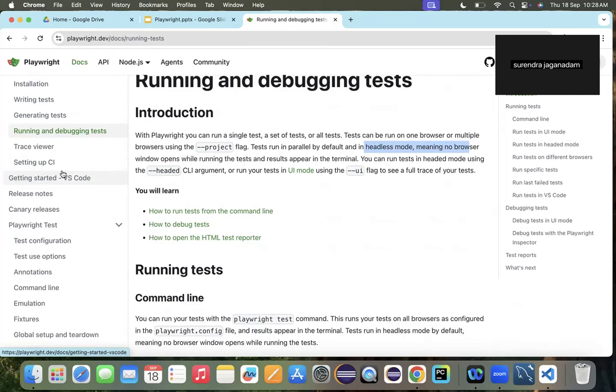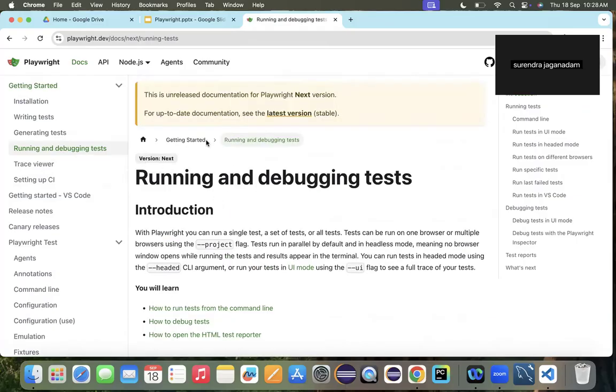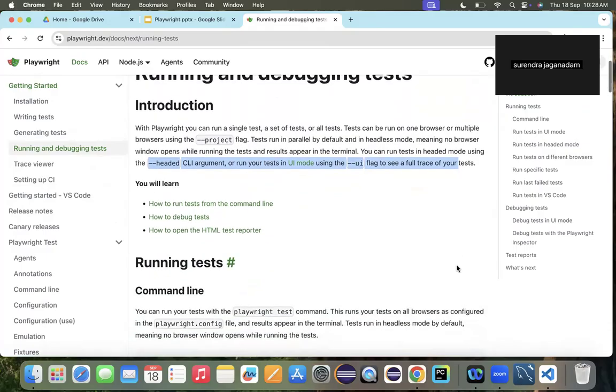But still, if you want to run it and see that particular operation, you have a headed mode, and also you have a UI mode. As part of this session, we are going to talk about the headed mode and other options. The UI mode, we will be discussing completely as part of the next session.